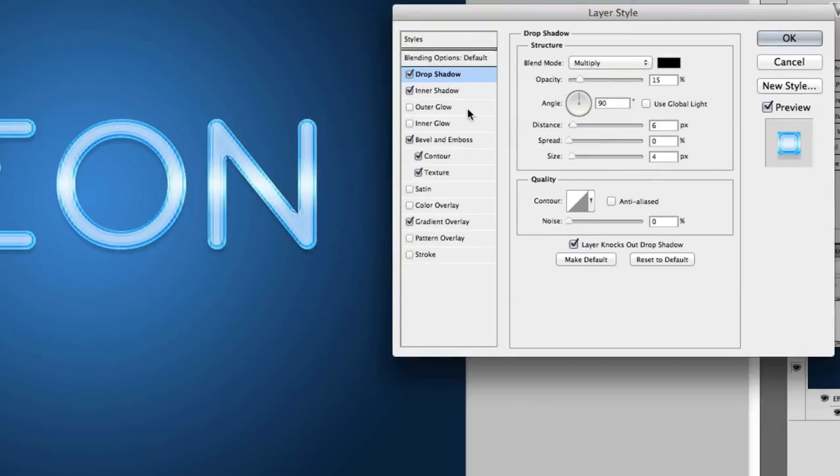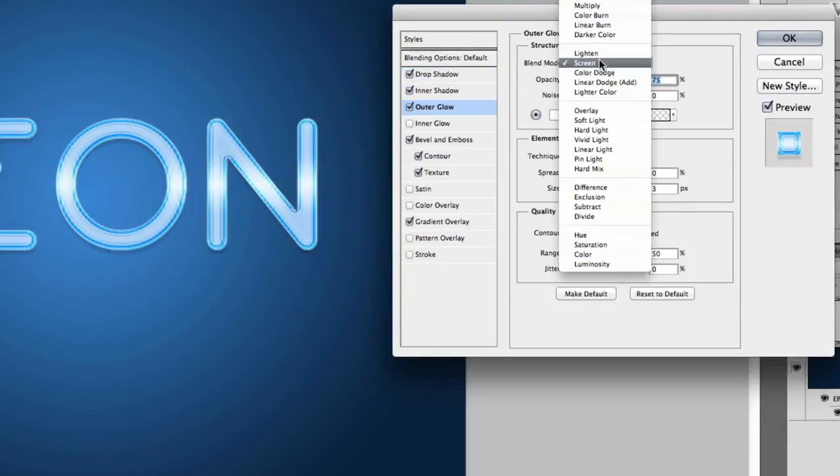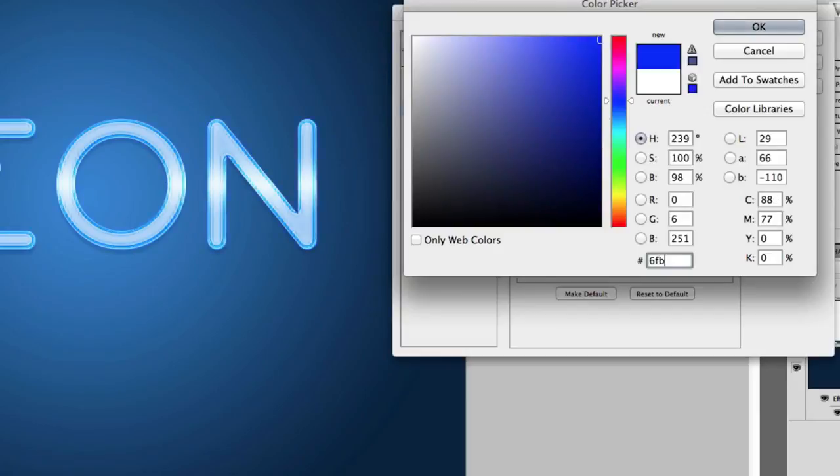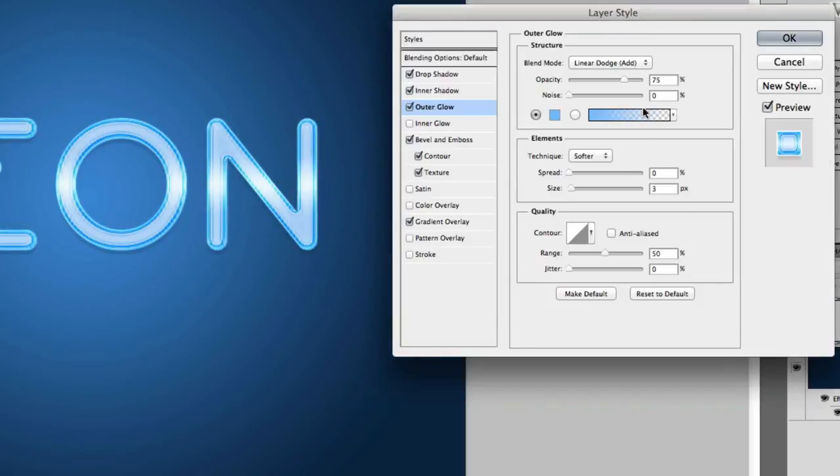Let's add an outer glow. Starting with the blend mode, depending on the background that you use, you may need to try out a few different options, but for most backgrounds, linear dodge should work quite well. As for the color, I'm going to use a baby blue, 6FB9FE, with an opacity of 100%.